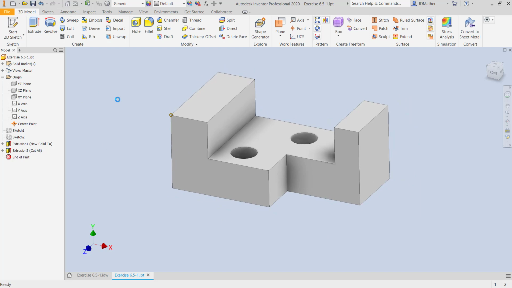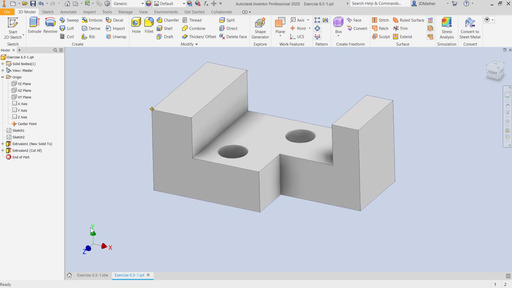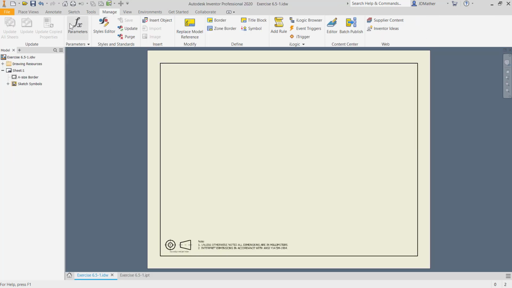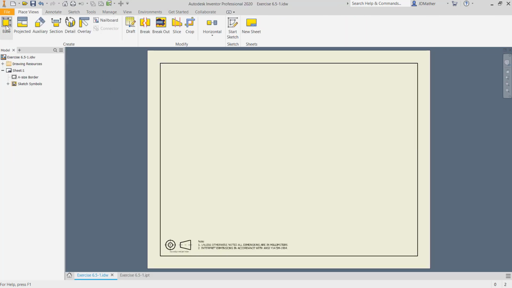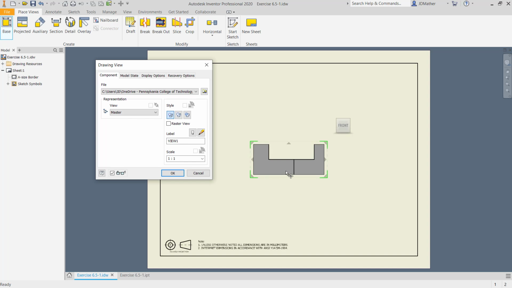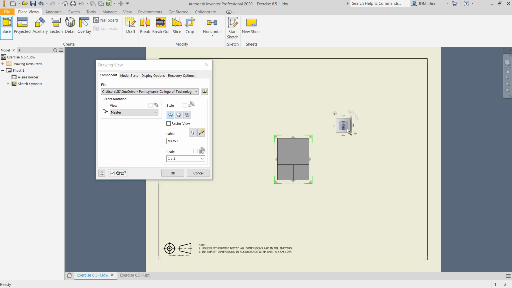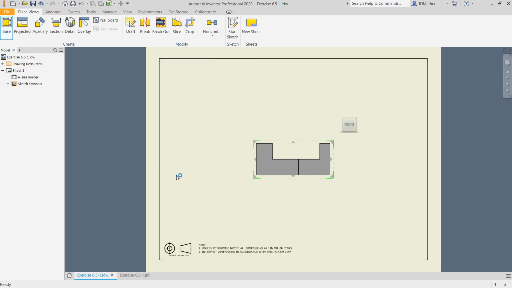I'll go ahead and save that, and then I'll go to the drawing. For the drawing, I'm going to place the base view. Now notice I can start from the front. I could put in a top view, right side. I could put in an isometric view. I'm going to start from the front view, and I'll go ahead and leave it on 1:1 scale. I'll go ahead and say OK to that.